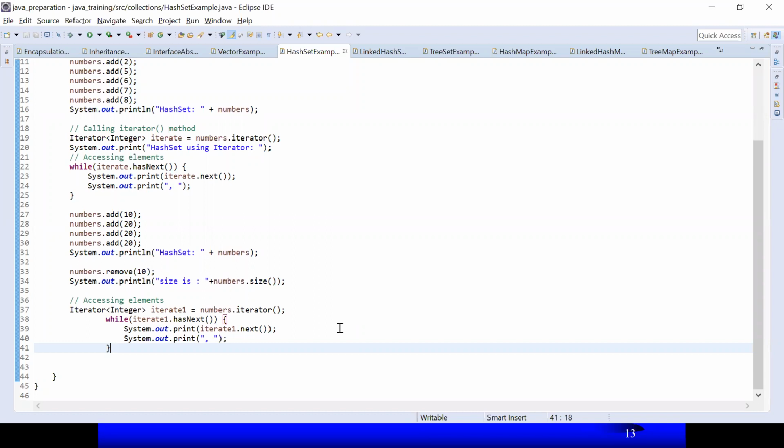Okay, then within the Set implemented classes, which are HashSet, LinkedHashSet, and TreeSet, there are differences. According to the requirements, we choose which one to use. So we'll see the difference. Now remember, in the case of the HashSet, the order is not guaranteed. We have seen that in the example.